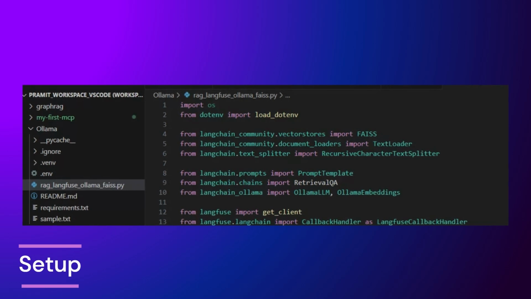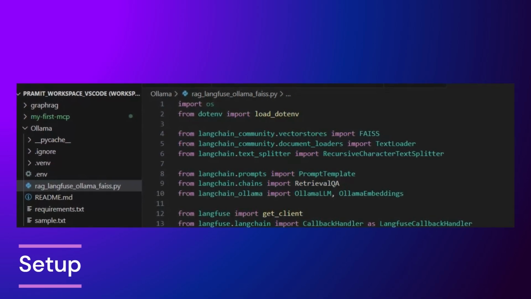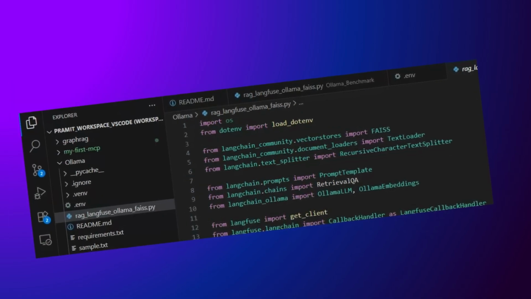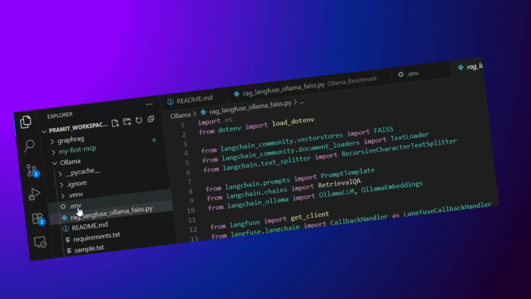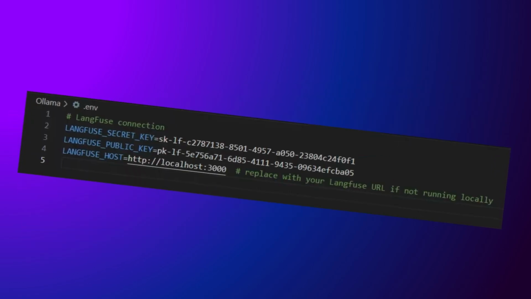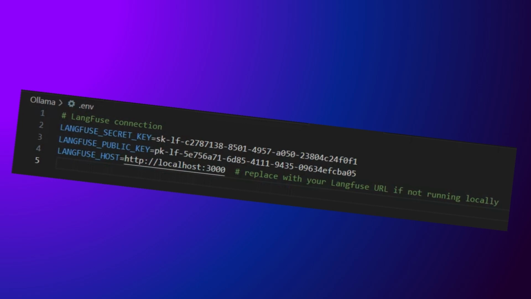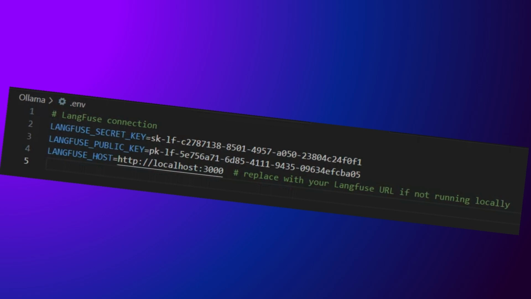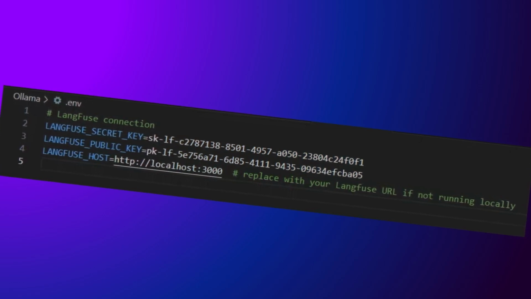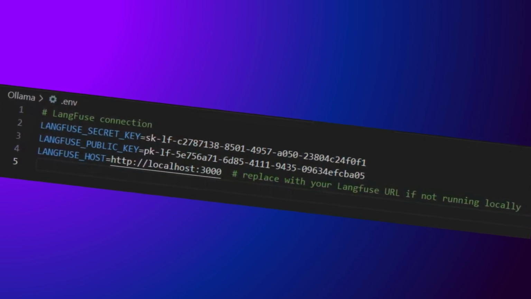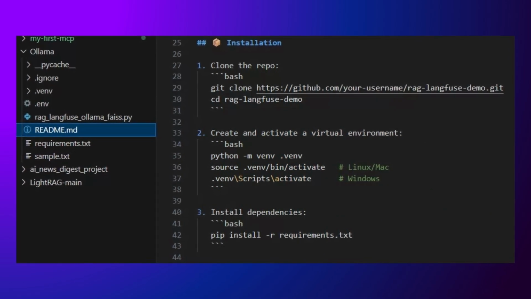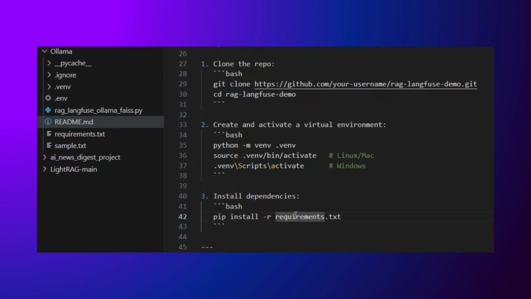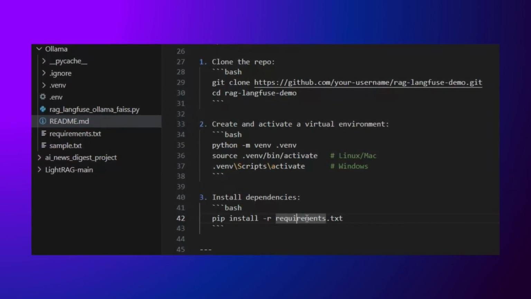After you clone the repo, these files will be downloaded. Link of the GitHub will be added in the description. After cloning, you need to create this env file. Inside the env file, you need to add this information pertaining to Langfuse. The secret and public key you need to fetch from your own Langfuse container that I showed earlier. Post that, please create a virtual environment and activate it. Post activation, install the dependencies from this requirements.txt file.